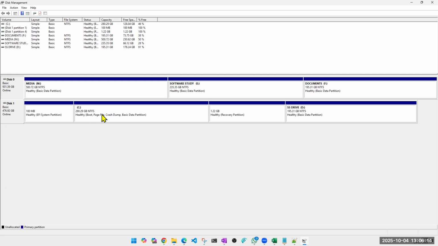And you will see a few more things. Can you see boot files, page files where my cursor is, dumps, basic data partition? All of these you will see only in your OS disk drive. So wherever you see them, that is your OS disk. And there can be only one OS disk. You can't have two OS disks. So if this is the OS disk, then disk 0, what is it?